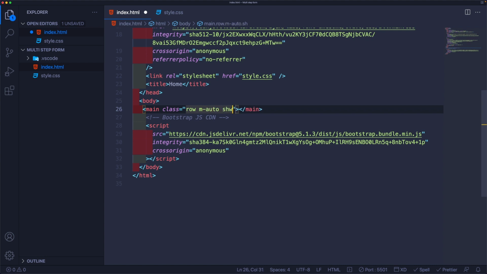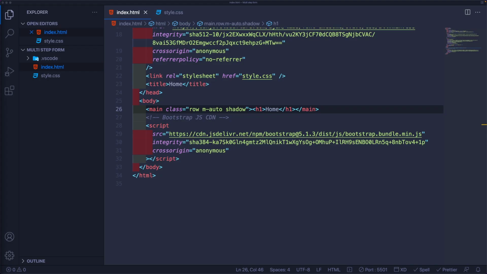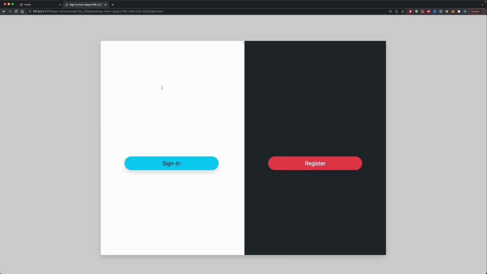I'm also going to give it a shadow. This is a shadow class, shadow. And as soon as I do this, but I don't have anything in there, let's still have our h1 home. And as soon as I do this, you're going to see here our main container has a bit of a shadow. So I want to position my container, as you can see here, in the center of the page.